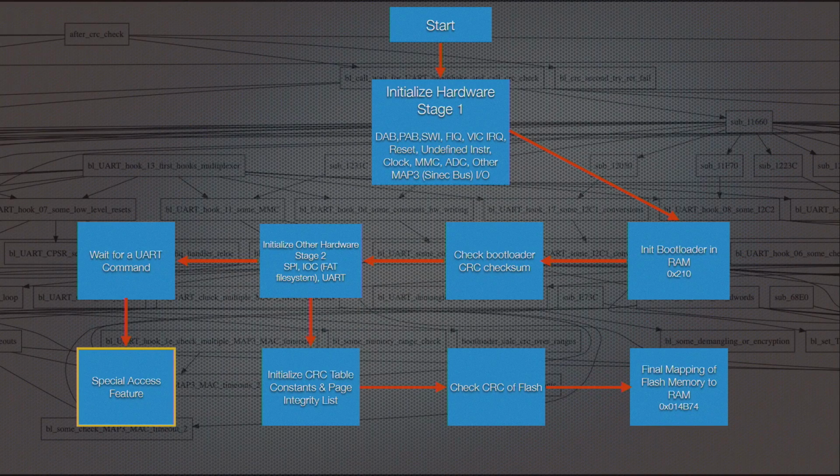Here we can see similar information, but in a bit of a different representation. But what we can also see here in the bottom left is a pretty juicy thing, which is a special access feature, which we were able to identify, which we will talk about just a little bit later. So a bit of a cliffhanger here.